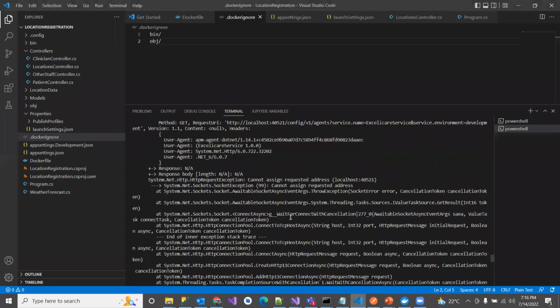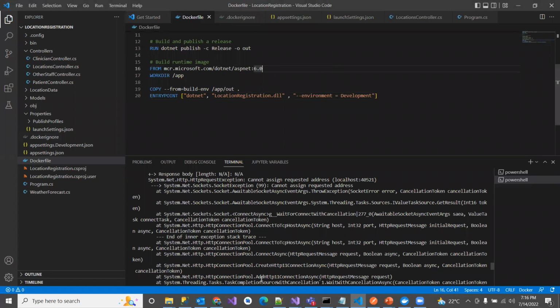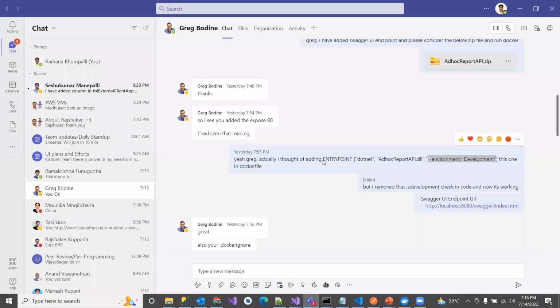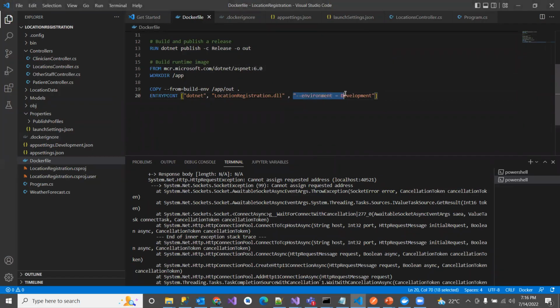Is Docker okay? I think I messed up in the Docker file. Let me look here at .NET. Let me check the syntax. Environment development. I think let me copy this. That way, I think you will have an idea of this. I think we have created development, and I gave some space here. I don't think it is a problem.